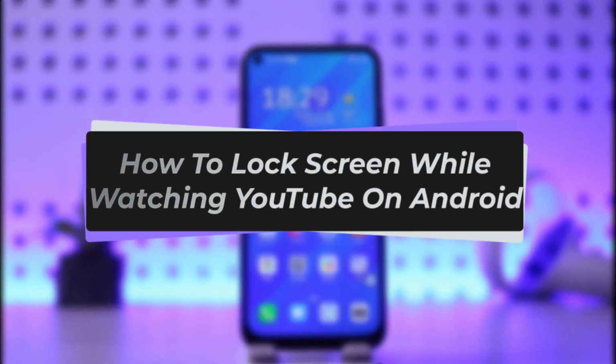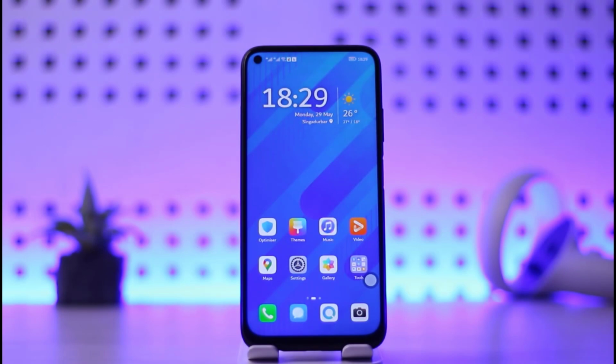Today also we have got you another video where I will be showing you how to lock the screen while watching YouTube videos in Android.